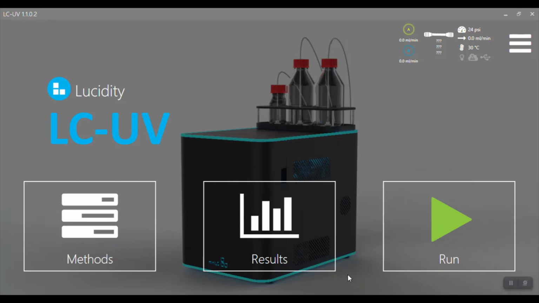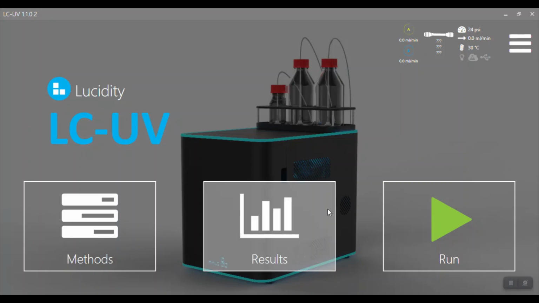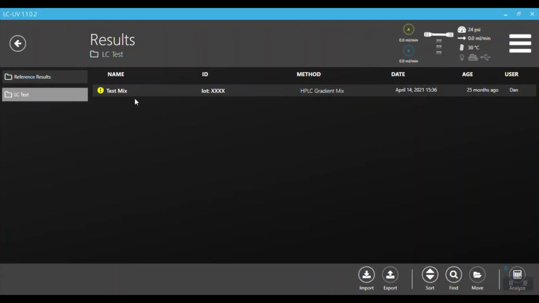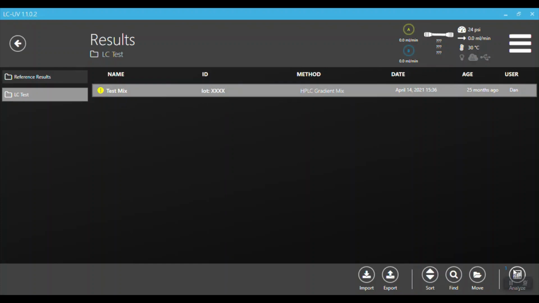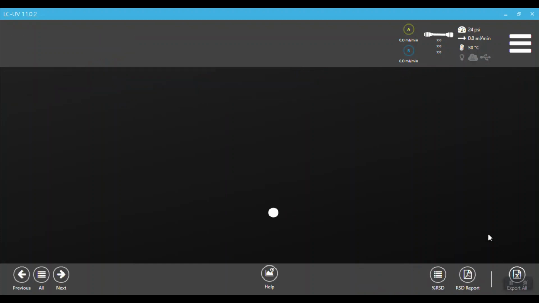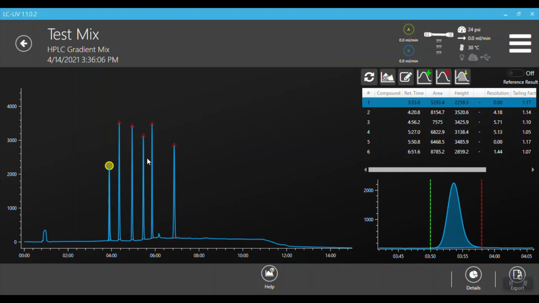Now that we've run our method and collected our data, it's time to analyze the results. So we're going to click on results here in the center, and here's our test mix that we ran. We're going to click on analyze down here in the right corner. That's going to bring up our chromatogram with our 6 peaks.